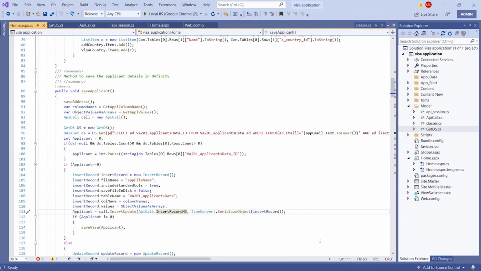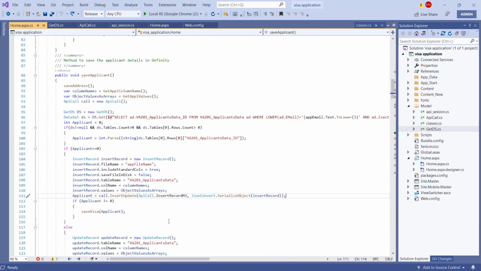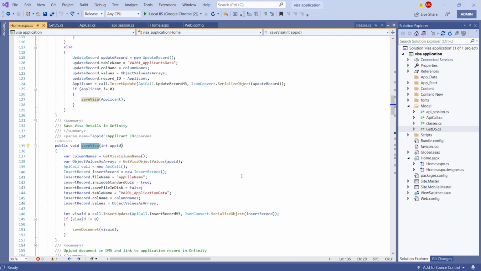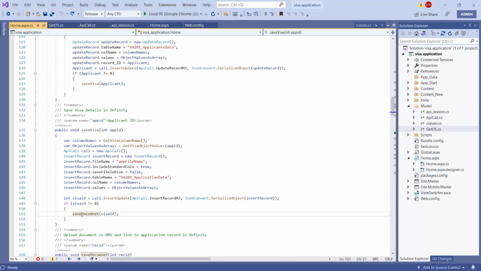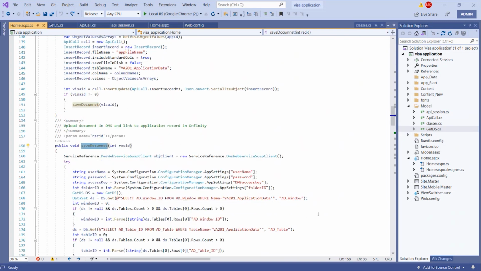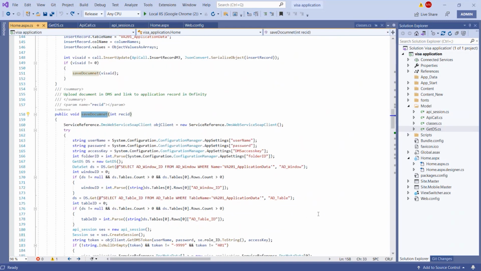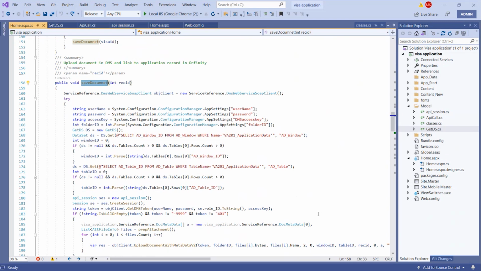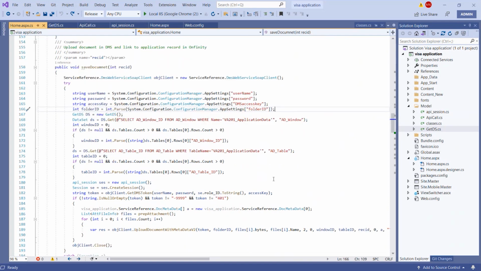After they fill in the information and attach the documents, the save applicant method is called, which calls the API insert record M3 endpoint in the VA API and inserts the record into the application table. Once the applicant is saved in the Save Visa application, whatever visa details the applicant has mentioned in the form are saved using the insert record M3 method, which in turn returns the primary key of the created record. After this information is saved, we save the documents in the DMS.